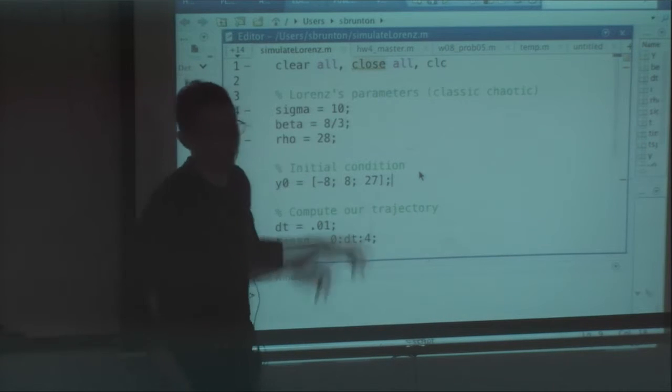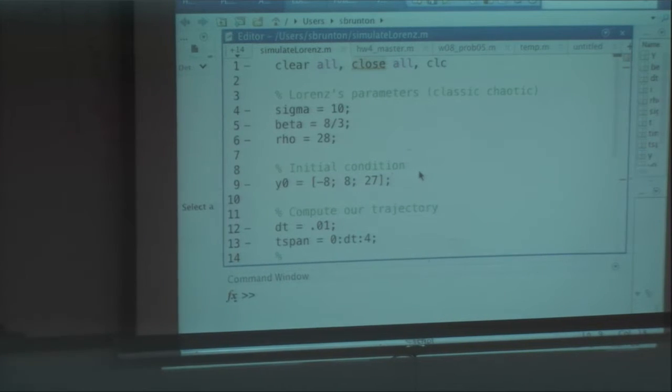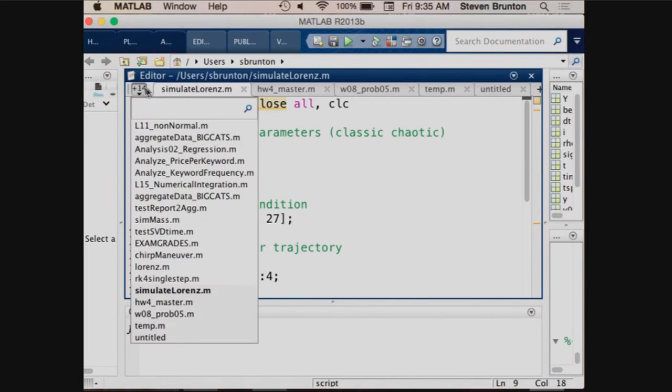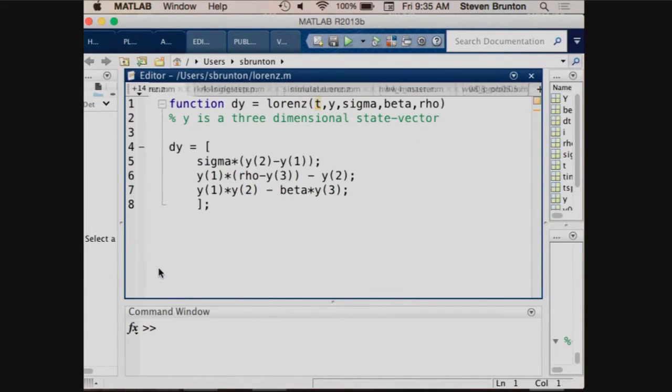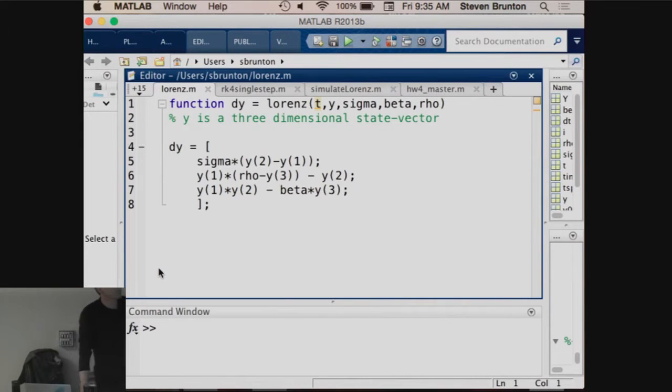And so what we showed yesterday was how to create a right-hand side vector field in Matlab. This function Lorentz. Okay, so this is a general right-hand side. y dot equals Lorentz of y would be my nonlinear ODE. And this can take in parameters sigma, beta, rho that I can change at will.